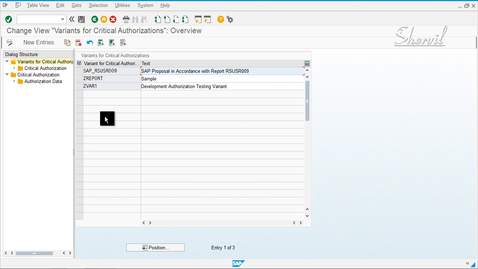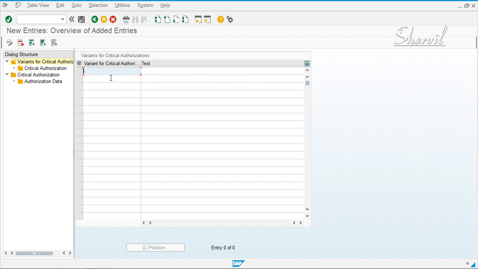Now you can create a critical authorizations report by including the critical authorizations that we just created in the previous video. Okay, so click on new entries and just say critical auths. You can give whatever name you want. If you're generating this report for internal auditors, you can just say internal auditors or something. Okay, so critical authorization, let's give a description.